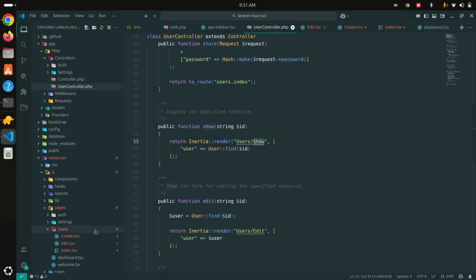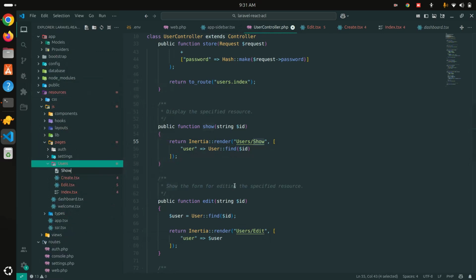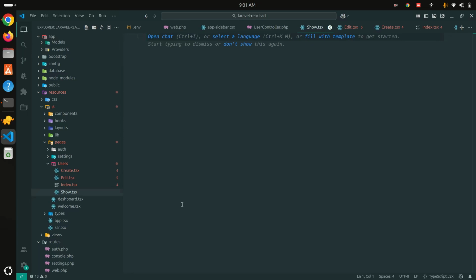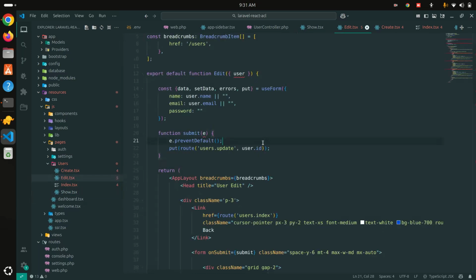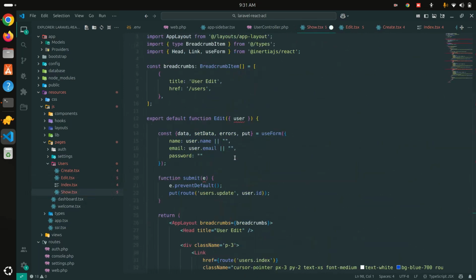Okay, and now let me create a new file over here, new file, and that's called show.tsx. Hit enter. You can see that now we have a file. I will just go to the edit and copy this file and just paste it over here, and let me change quickly. So user show, and we are already getting the users.